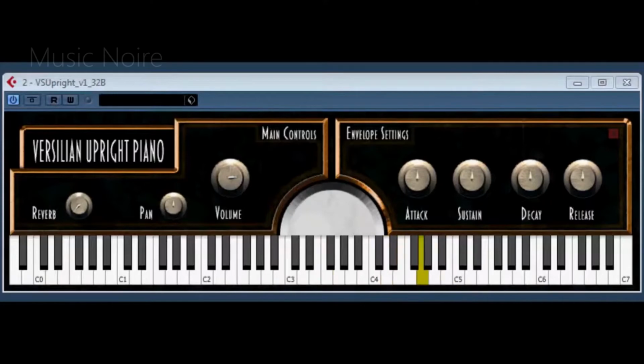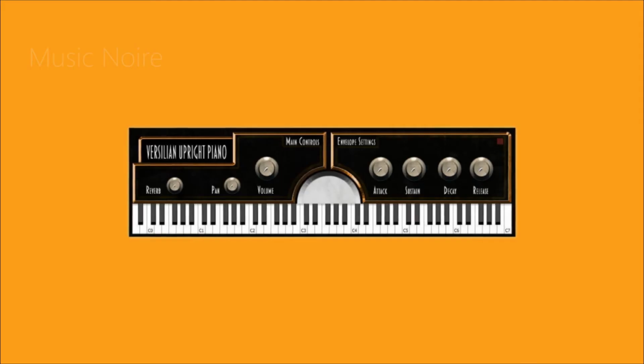Having said that, its sound is crisp and bright with a wide dynamic range. It also has reverb. So this plugin will definitely not be out of place in your next project.